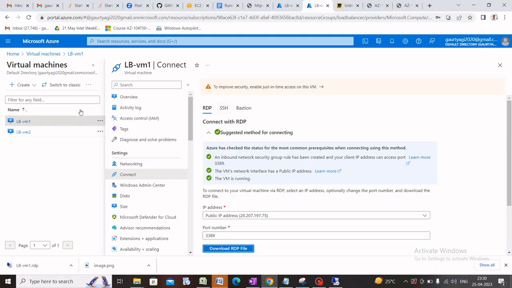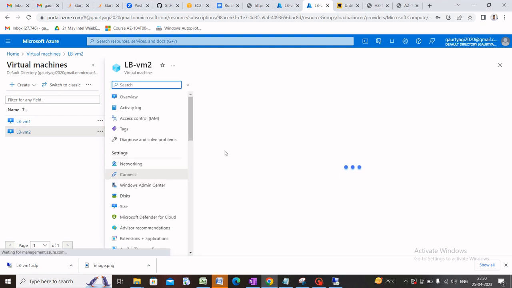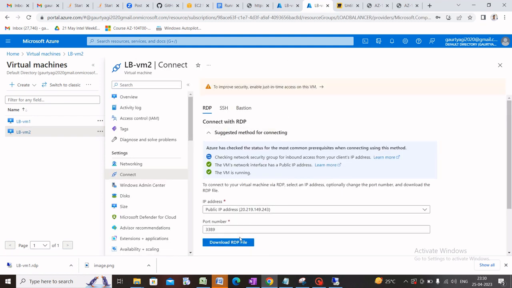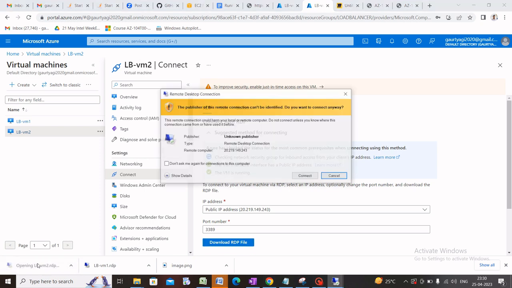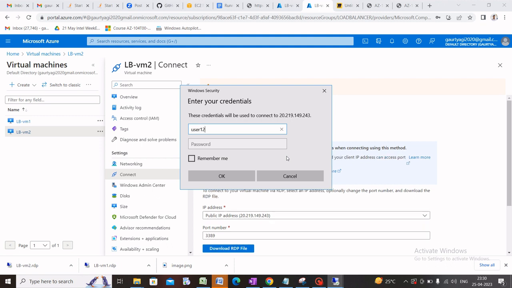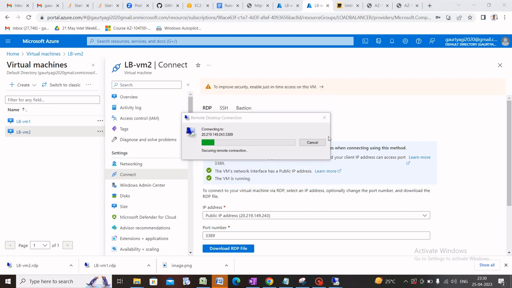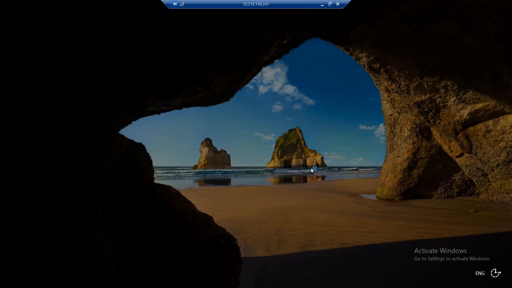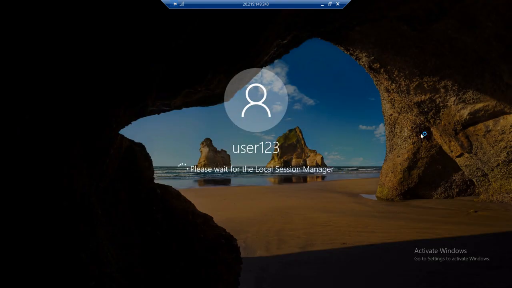Okay, let's check with another VM. We have VM2 as well. Let's connect this VM as well. So in this virtual machine, we also install that web server. Probably it will take some time. So let me pause this video from here so that I can install the web server with the same process.